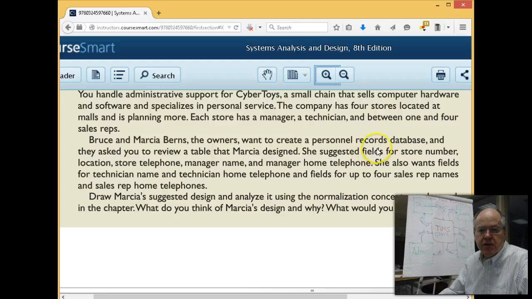And she has many fields in this table: store number, location, store telephone, manager name, manager home telephone, and fields for technician name and technician home telephone, and fields for up to 4 sales reps. They have 4 stores, but they may have more. How would you deal with her suggestion for one big table handling multiple fields?